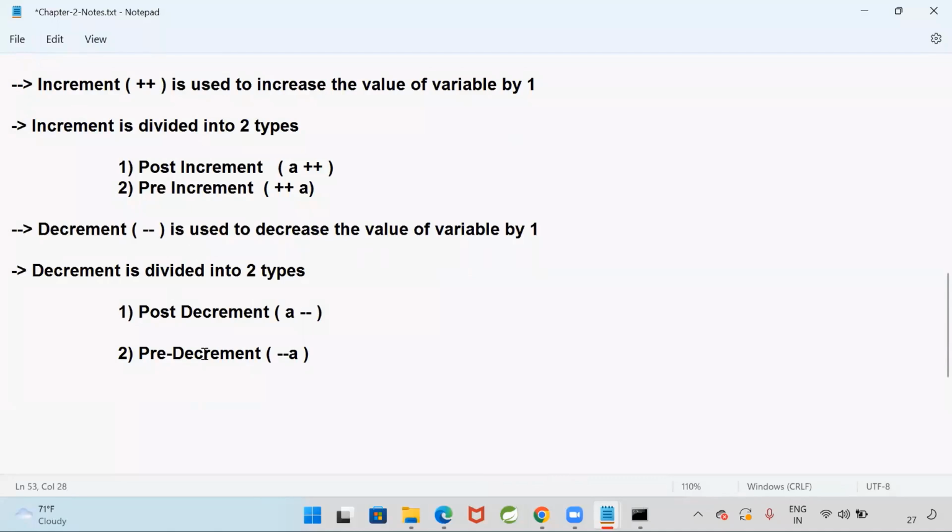Now I want you to tell me what is the difference between post increment and pre-increment? If I add the increment after the variable name, or if I add the increment before the variable name, what is the difference? Yes, somewhat correct. Any other? Right.